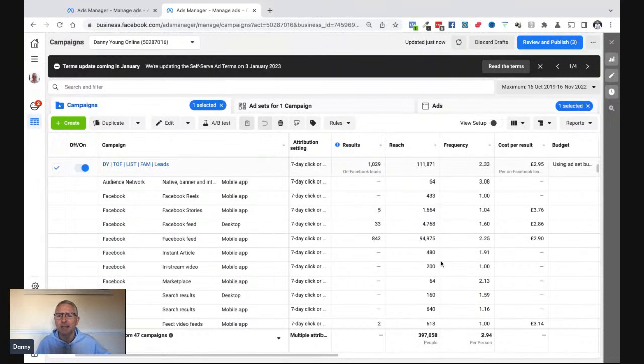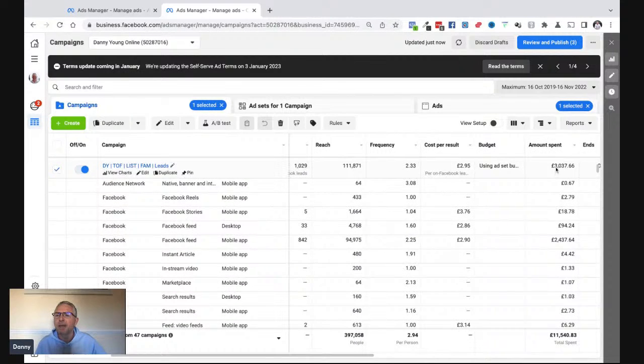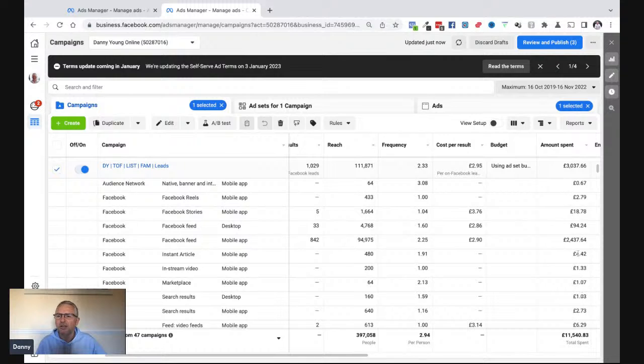What I can also see is the amount spent over here, right? So I can see that Facebook Instant Article, in-stream video, like all of these where there's a dash, we've had no leads, but we've spent a small amount of money. It's not a huge amount of money at all.